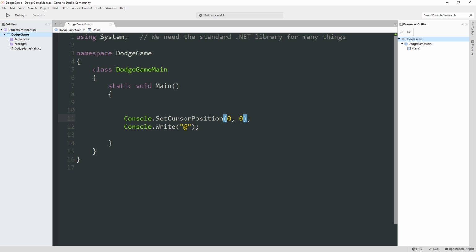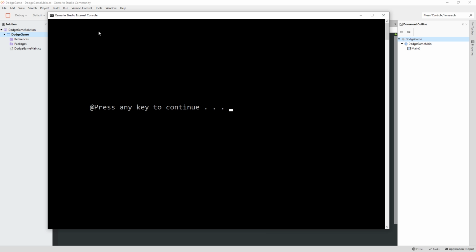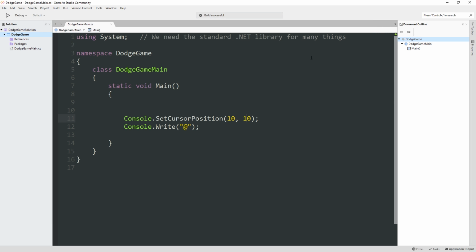But we can do it more interestingly if we do 10, 10, and run that. We are 10 columns over and 10 rows down. It's not rectangular because this font is not square at all. It's a lot taller than it is wide, so it goes over here. But you can see exactly what happens. We move the cursor, then print out the @ symbol. Very cool.